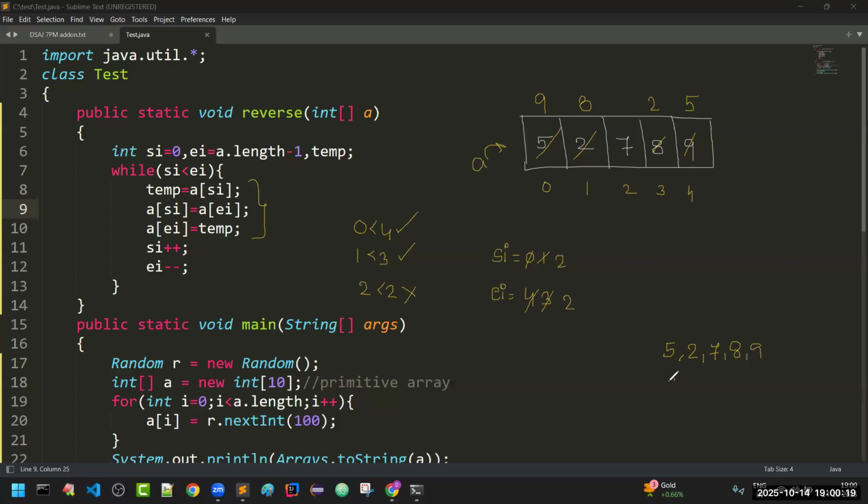Now observe, what is the first element? 9. What is the next element? 8. What is the next element? 7. What is the next element? 2. What is the next element? 5. Sir, are you seeing? Are the elements reversed or not? Yes. Sir, everyone should respond. Clear up to this? Any questions from your end?